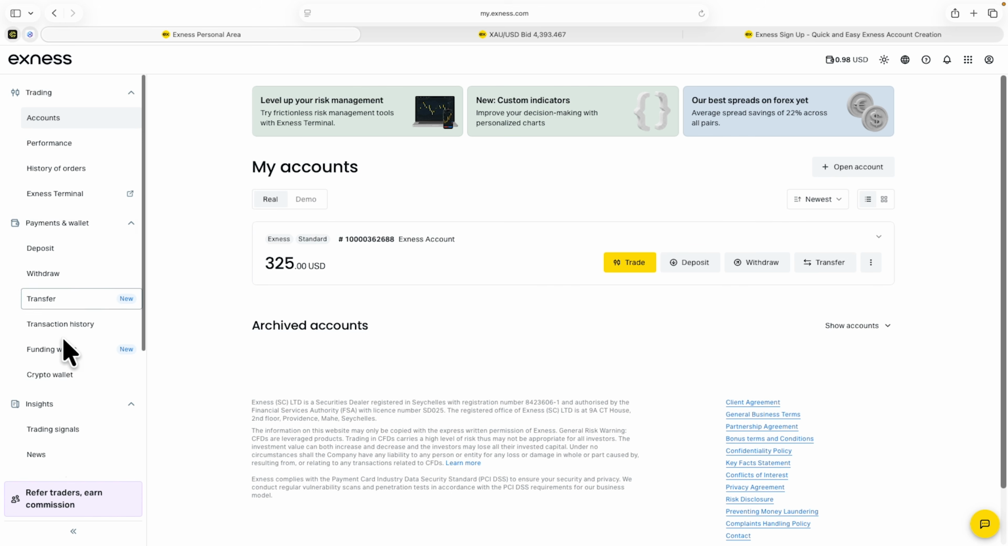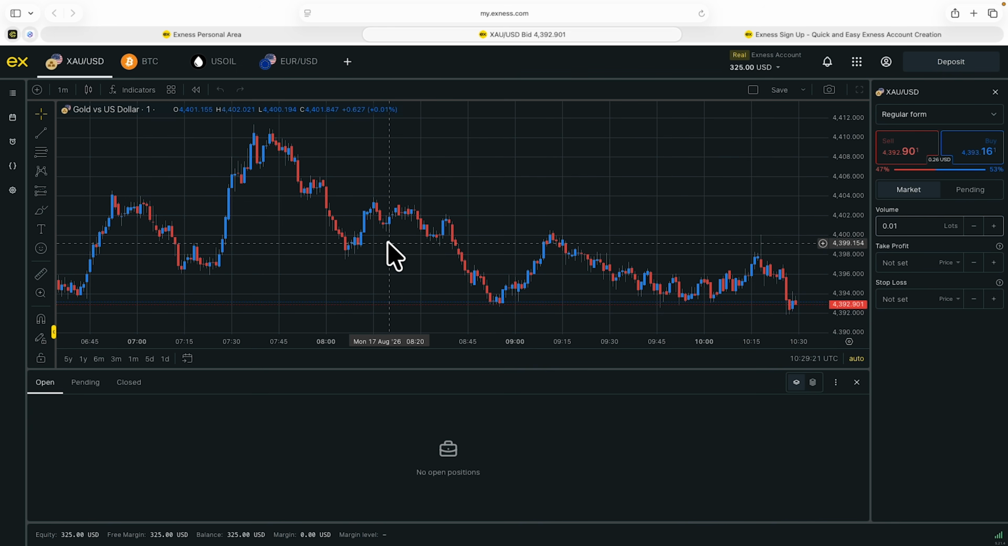And then right here on the left side of the screen are the menus you have right here on the Exness page. Now, how do you now go ahead and get to the Exness terminal page? You can see right here on the left side of the screen, you have Exness terminal right here where my cursor is. So just go ahead and click on it. And once you click on it, it will bring you right here to the Exness terminal trading page.